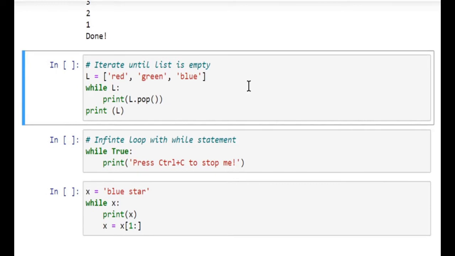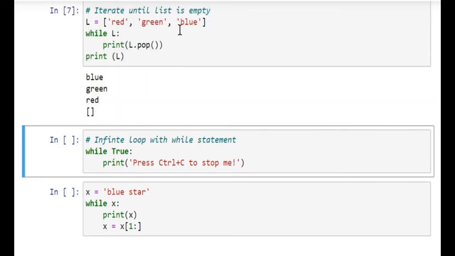Now I have a list of 3 elements, while L. So this loop will be repeated until the list becomes empty. Then I am trying to print that L. The pop will take the last element and then it will print. You can see that blue is being printed, green, red, and L becomes empty now. So control comes out of that. Now it is trying to print the empty list.